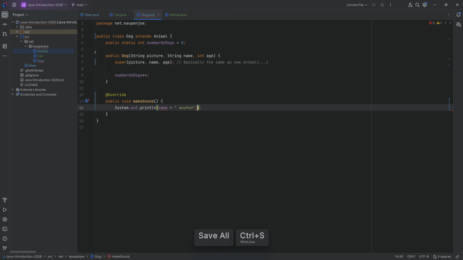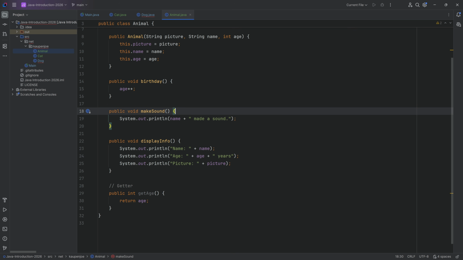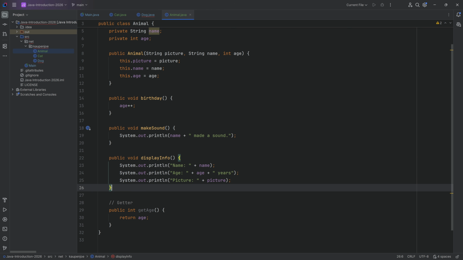Boom. Now you might say, well, wait a second. I actually can't say that because name, what is that? Exactly. It has private access. Well, what do we do now? Are we going to keep it private? That's okay. We can simply make a getter for it.